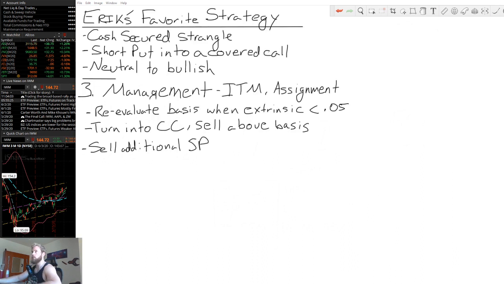Okay, so let's jump over to if we're going to allow assignment. This one's pretty quick. So once we get to the 20-day window, let's say, again, we sell to open 5 puts at the 10 strike, and we're at the 20-day to expiration window. We choose we want to allow assignment. Great. We're going to let the underlying continue to move towards its expiration.